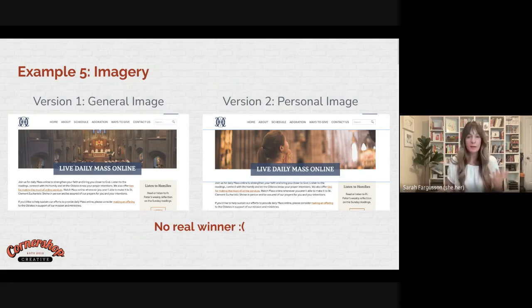So what would be next is, okay, well, if the image doesn't matter, let me test maybe the placement of the live stream button, or maybe I should test the language on the live stream button, or the heading on this page. So just because there's no winner doesn't mean that you can't come to a conclusion. You come to the conclusion of this works well, no matter what we do, really has no impact. So let's go test something else.